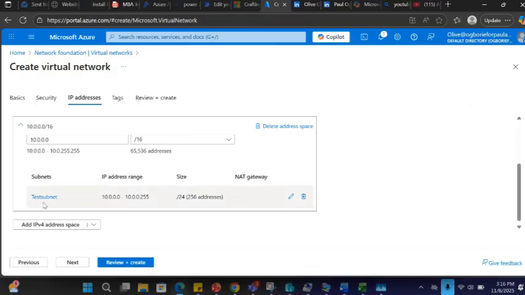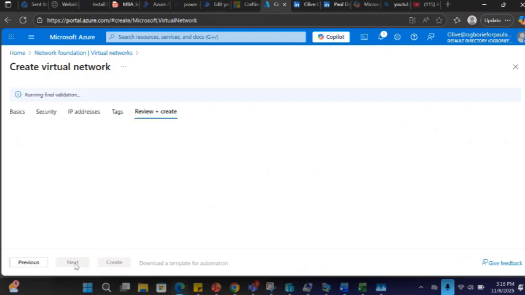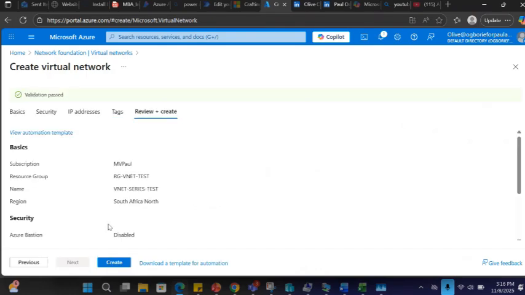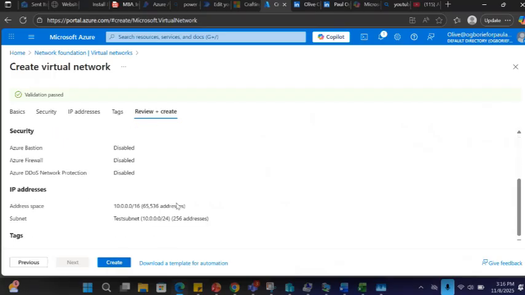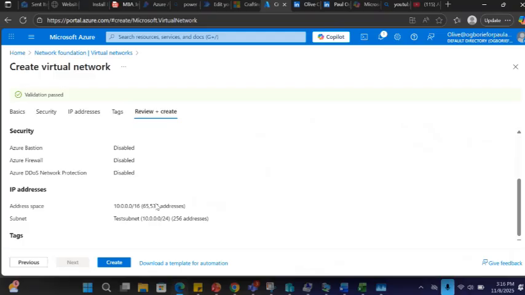You can see that the name has changed from default to test default. So I'll be clicking on next. Then tags are actually important in the production environment, but since it's a test environment, I'm going to leave this. Then review and create. You can review everything. If you want to be sure of what you selected, you can review them. See the resource group name, the name given, the region, disabled for the security, then the address space given, and the subnet. Then you click on create.